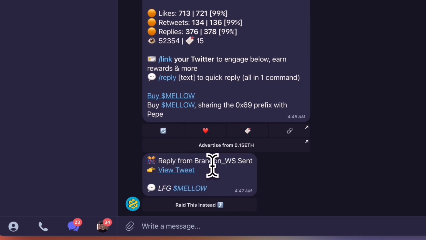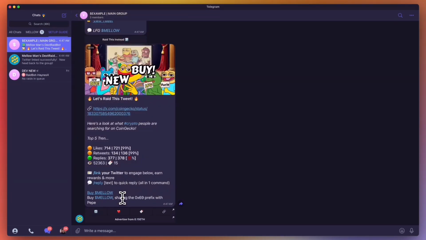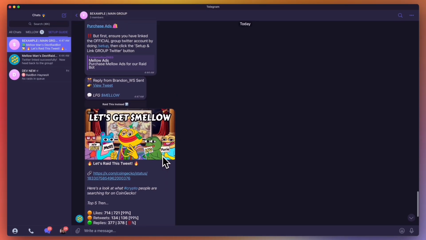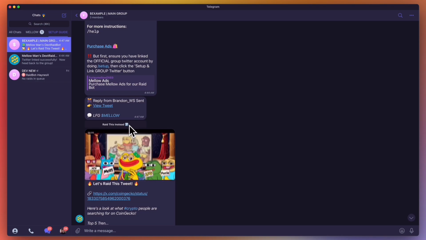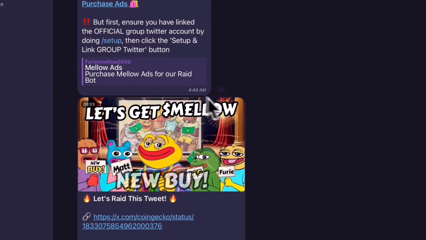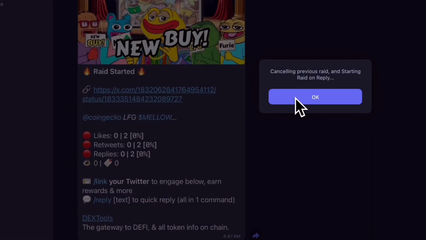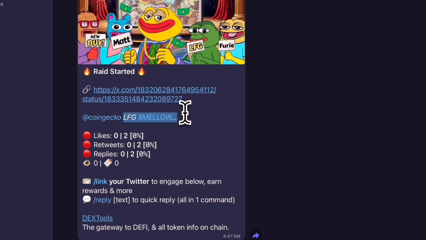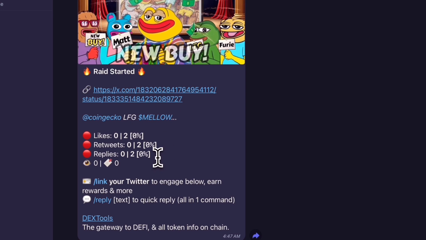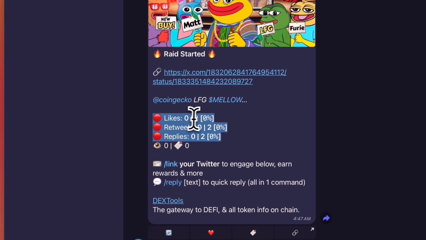And it shows the text of the tweet and who sent it in the Telegram chat. Obviously, all your community members can do this, but the most underrated feature is, if we scroll back up here, this button here: Raid this instead. If you click that, which I'm going to do, it's going to end the current raid straight away and start a new one on this reply. So, for example, if I click this now, bang, it deletes the message. It says cancelling previous raid, and there you go. My reply to that original raid is now being raided and using dynamic target values here.